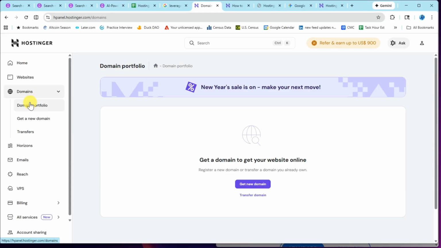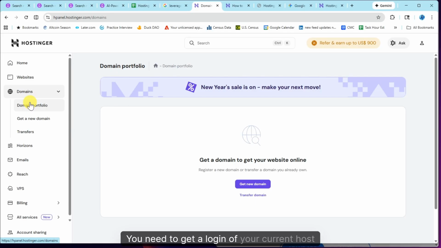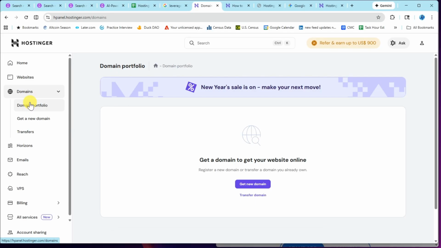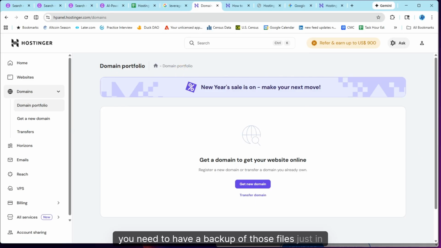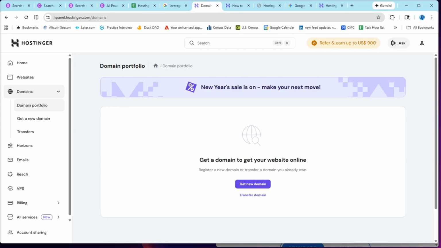First, access. You need the login of your current host provider. The second thing, you need a backup. You need to have a backup of those files, just in case, before you move it to Hostinger. The third thing: ensure your current host has enough space to generate the backup file. And the golden rule is, do not cancel your old host yet. We need it live until the new host is fully ready.